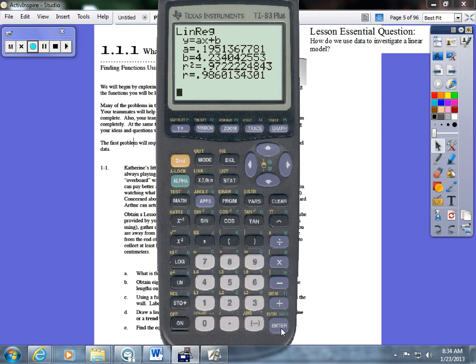So our slope is 0.195, which is really close to 1/5, right? 0.2 is 1/5. How many groups had 1/5 for their slope? Perfect. That means you're doing well, okay? And our B value, our y-intercept, is 4.23, which for most of you, the diameter of your tube was about 4 centimeters, right? So that's the equation of our line.